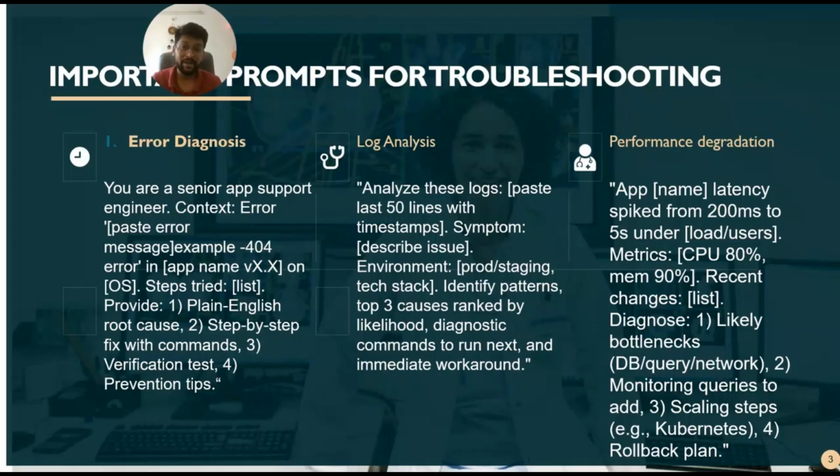Then identify patterns for top three causes ranked by likelihood, diagnosis command to run next, and immediate workaround. Give us the immediate workaround. So if you fire this query, then Perplexity or any AI tool will give you the detailed steps to resolve the issue, and you can analyze the logs, and your 2 hours of work will be 5 or 10 minutes of work.